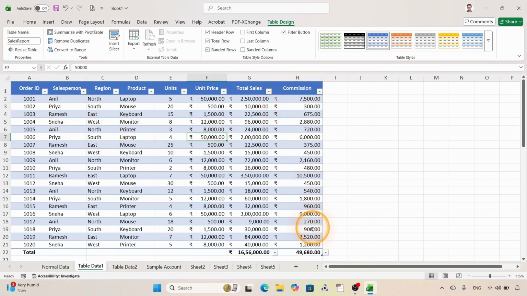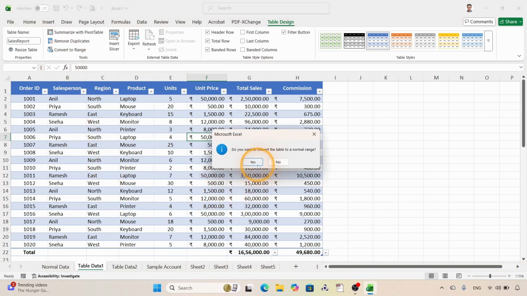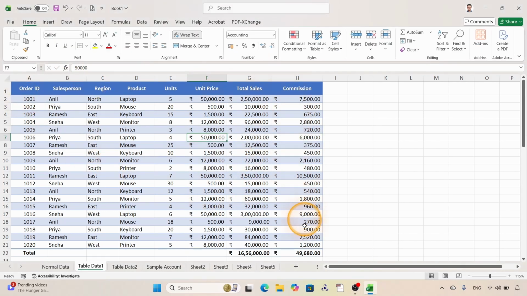Suppose you want to convert this into normal, not as a table, a normal range. Then on the table design tab, you can go and see Convert to Range. Click on this. There will be a warning message, and click yes, and this becomes normal. The table property disappears and it becomes normal. To remove this format, you have to use clear format.